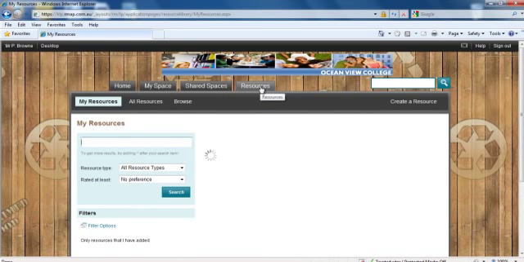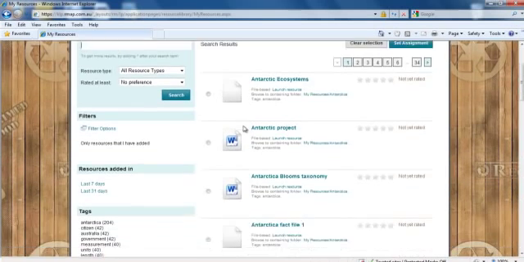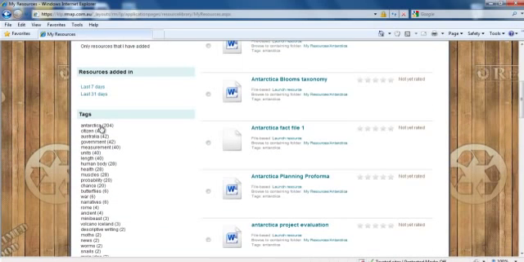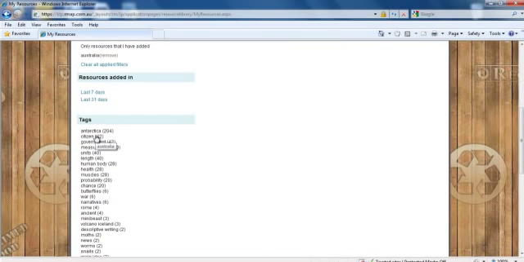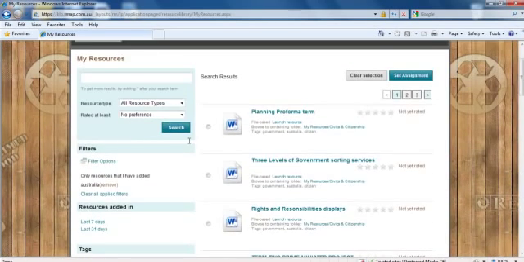Resources provide students and teachers with access to the online digital resources that have been uploaded by people in the school. I can choose to browse my resources or search by keyword, or choose one of the tags that have been added to a resource.